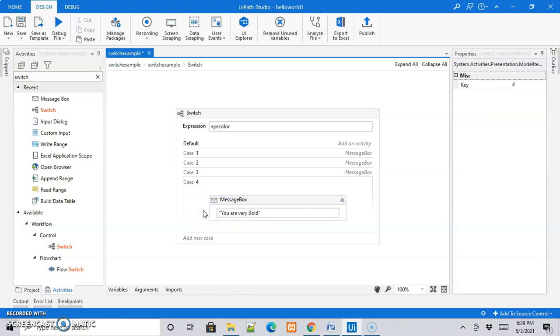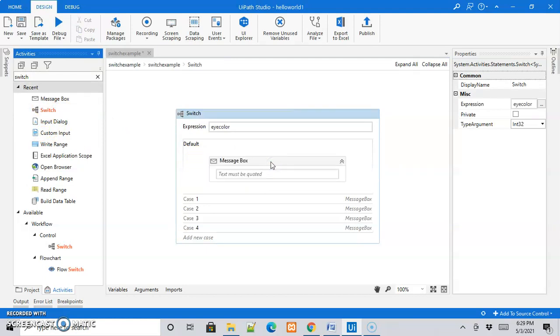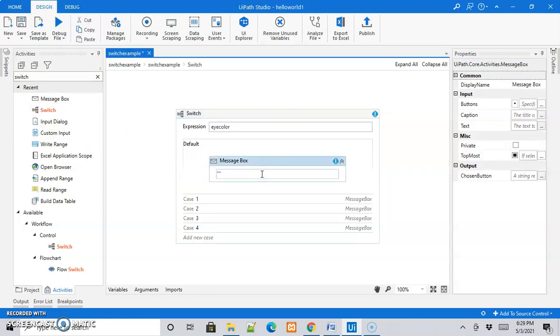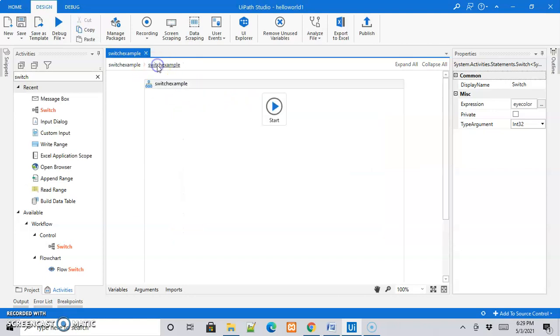Okay, that's it. So we can add as many number of cases as we want, and we can also add a default case which is listed at the beginning. So again, we will have a message box here indicating it's an invalid choice. Okay, so that's it. This is our switch and case. So depending on the type of the color that is chosen by the user, we will get the appropriate message using the message box. Okay, so this is our entire workflow.